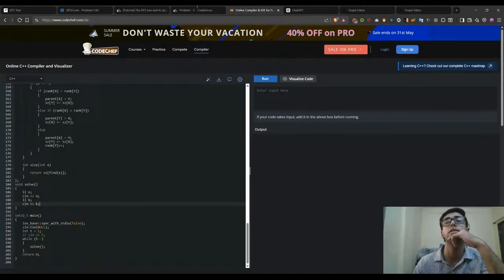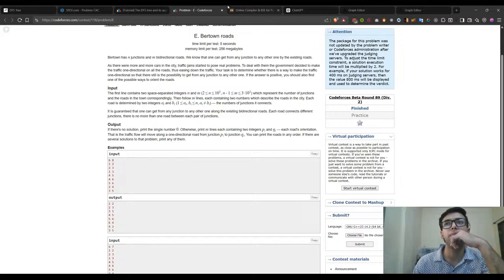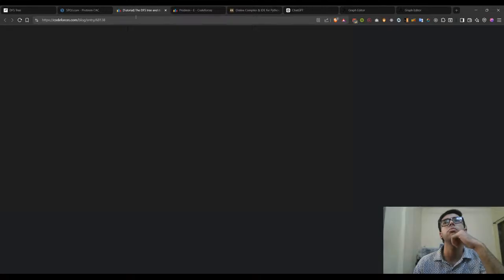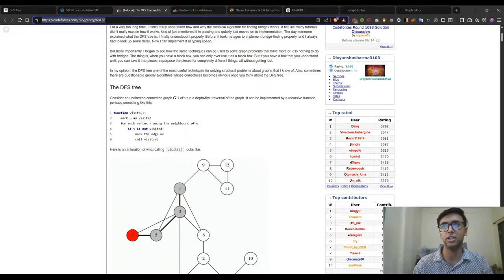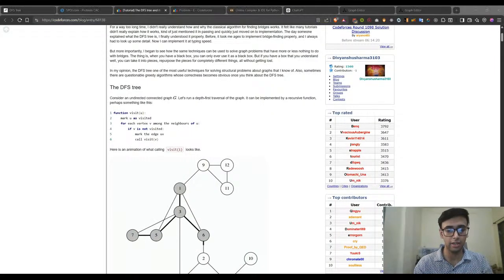So what I was saying is, the problem just boils down to finding a critical component in a graph. A critical component is like a bridge. There are a couple of ways to do it. Since we are learning DFS trees, there is also a way using DFS trees, and you can look at this tutorial. I'll post it in the description and add it in the chat.